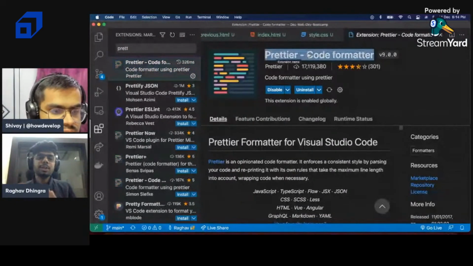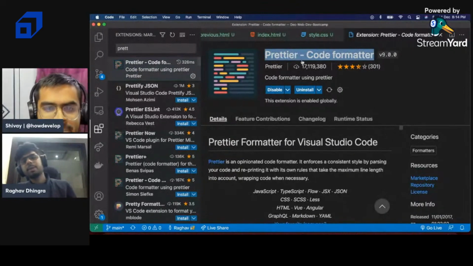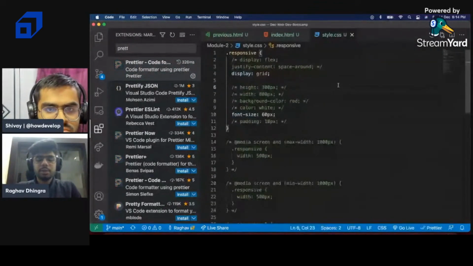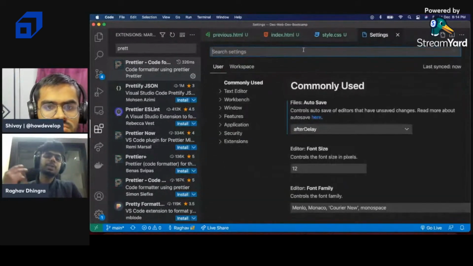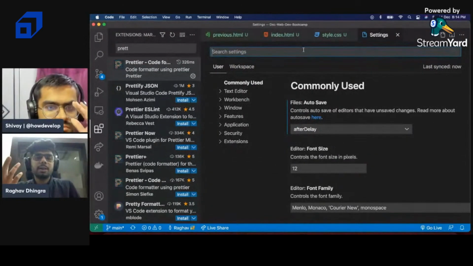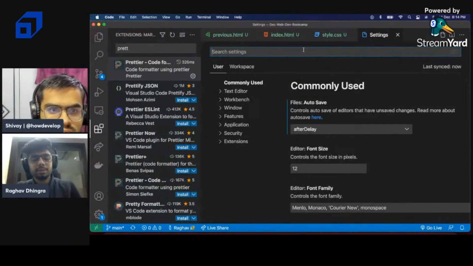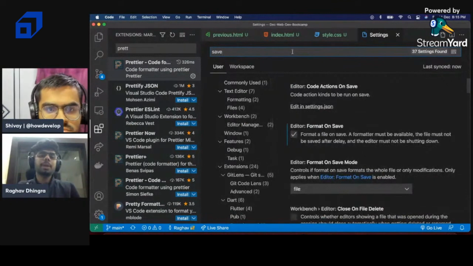Just install this extension from the marketplace that is available on the left panel of the VS Code editor. After installing this, you just have to go to settings. You can press Control comma on Windows or Command comma on Mac. This is a two-step process. You have to define when the formatter should run, and the second step is defining a particular formatter. So I would be searching for a particular setting like save. I want to run my formatter on save, so I can see format on save.